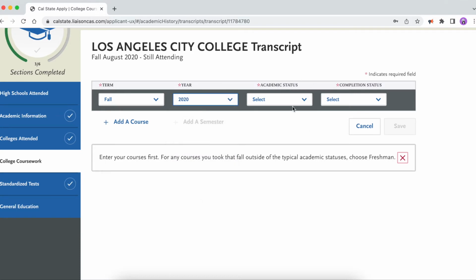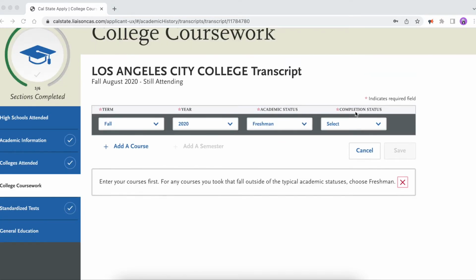And then the academic status. You shouldn't worry about junior, senior, graduate, and all of that. It's just freshman and sophomore. Once you transfer, you'll become a junior, because right now you're only taking lower division classes. So 0 to 29 units is going to be freshman, and 30 to 60 and the rest is going to be sophomore.